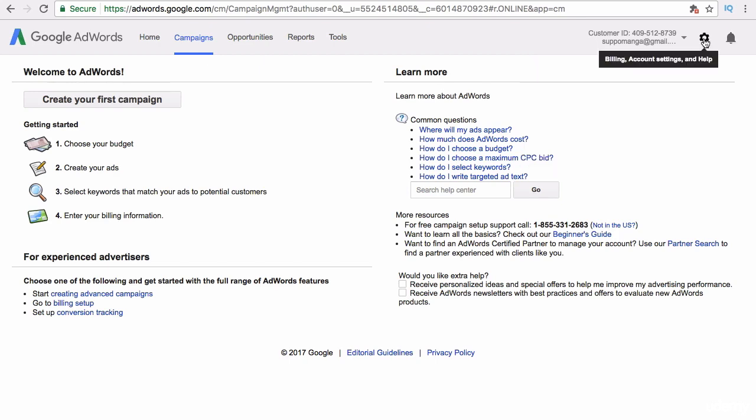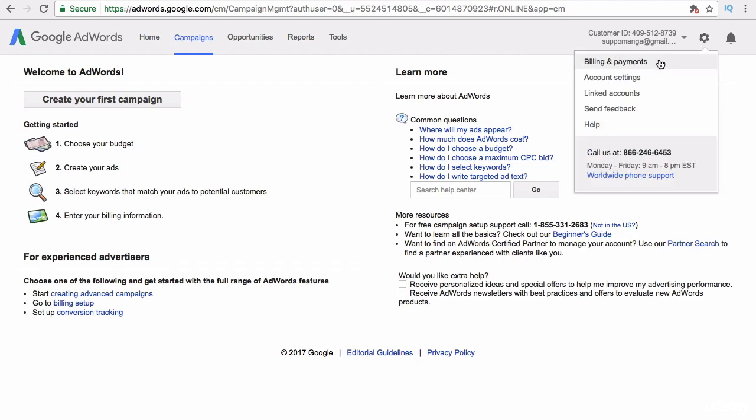If we look at this gear icon, let's go into it. This is where you can set up your billing and payments, which we'll go through. Account settings is where you can add people to your account. You can add AdWords managers. Linked accounts means that you can actually link your Google AdWords with other apps on Google. So for instance, Google Analytics, Google Webmaster Tools, that kind of thing. Here is where you can send feedback to Google if you want to contact them about anything. And here you can get help.